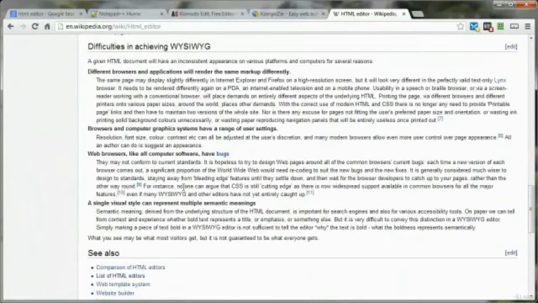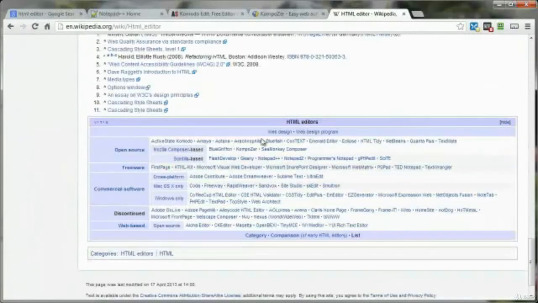And down at the bottom of the page gives you a list of a bunch of different editors, be it open source, that's free, or freeware, which is kind of free, and then you go into the commercial software, like with the Adobe Dreamweaver, or Coffee Cup, or if you're a Mac user, Coda and Freeway.